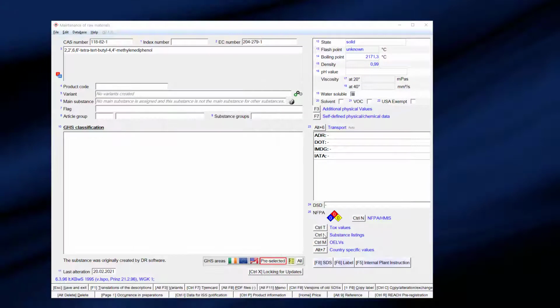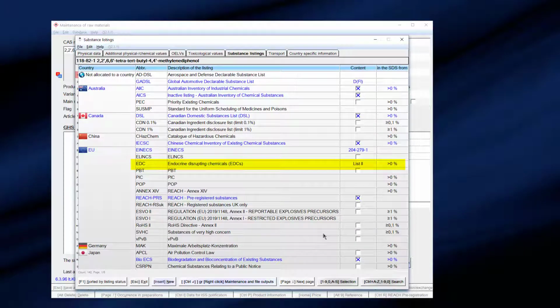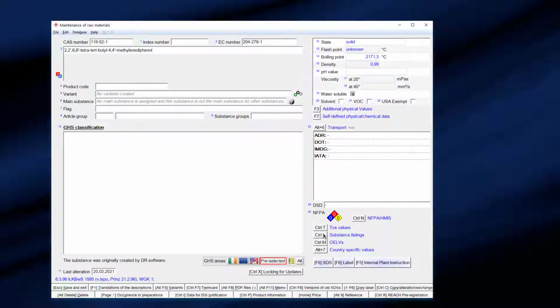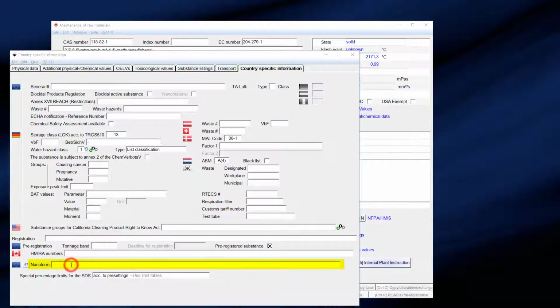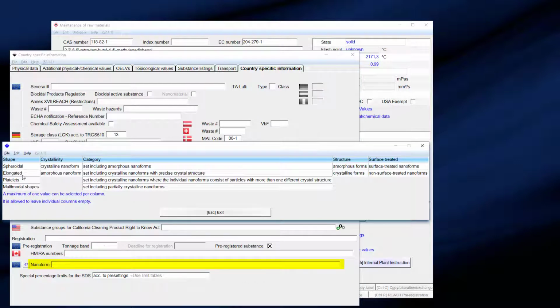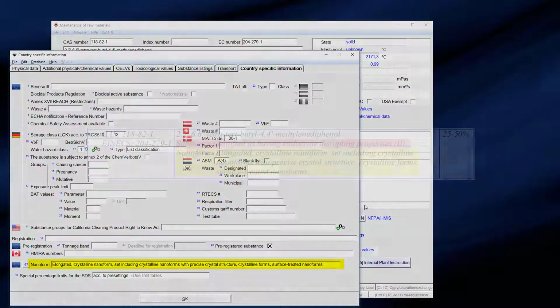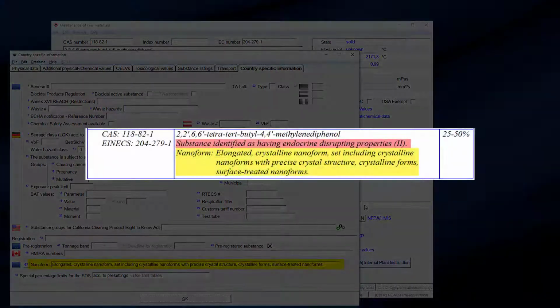Data on the endocrine disrupting properties of raw materials are entered in the substance listings. Information on the nanoforms can be entered in the country-specific values. You can select a maximum of one value each from five columns of predefined texts. In the safety datasheet, the values entered are taken into account wherever required by this regulation. This example shows the information in section 3 for a preparation.